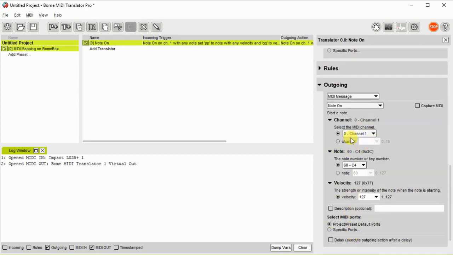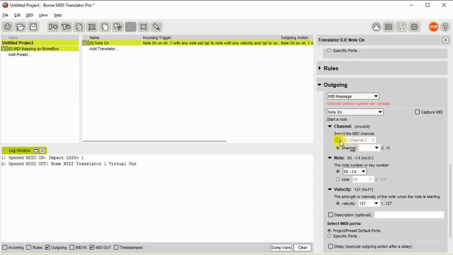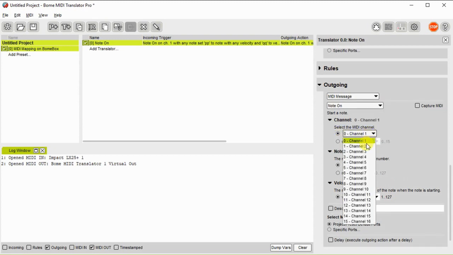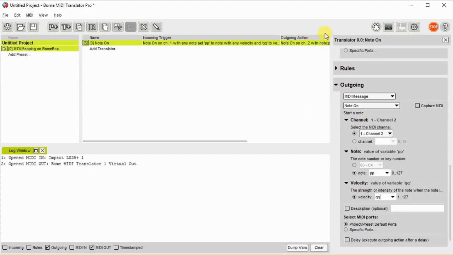MIDI message note on channel. We're going to change the channel to channel 2. We'll use the same note number as we had coming in, which was the variable PP. And we'll use the same velocity that we had coming in, which is the variable QQ. So now I've set up note on messages to translate correctly.